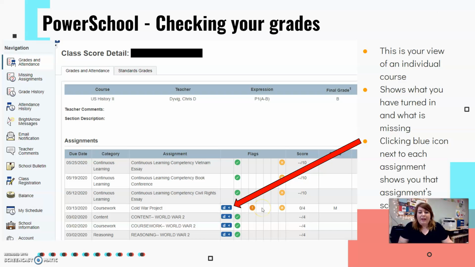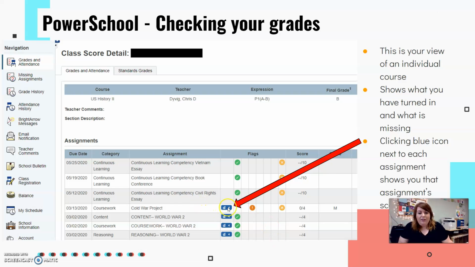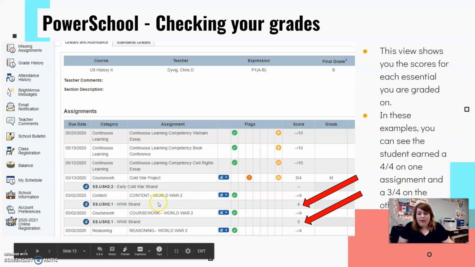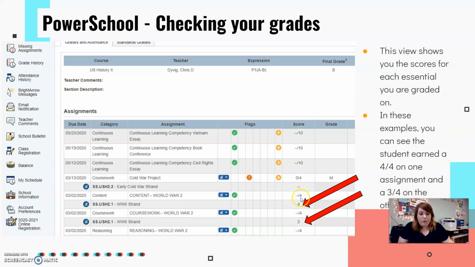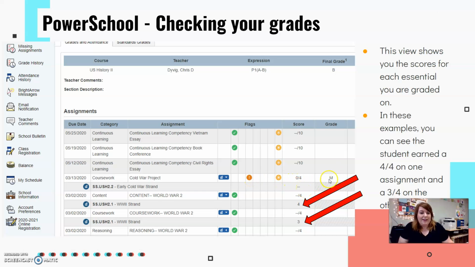Now, if you want to see grades for specific assignments, this is where you've got to do some clicking. Next to each assignment, there is a blue icon that's a little drop down, and if you click on that, it's going to show you what the score is for that assignment. So you can see this World War II assignment had a score of 4 out of 4. This one has a score of 3 out of 4, and it will tell you what your score is for each particular skill that the teacher is looking for on that assignment. Now you can see that if the assignment wasn't turned in, there's no grade there because that's missing. So it says the grade is an M for missing.